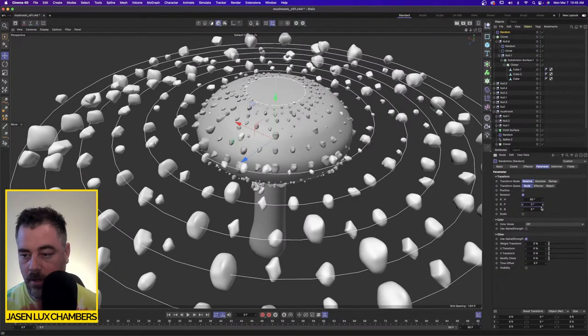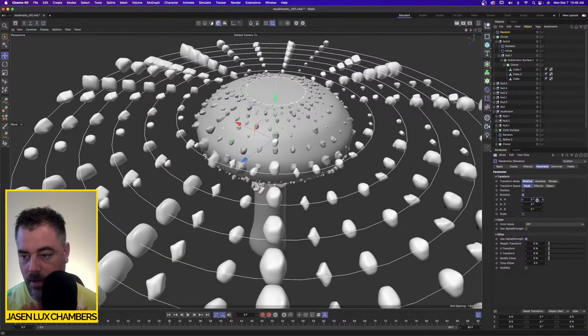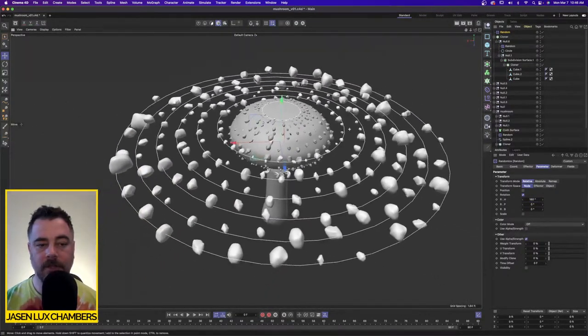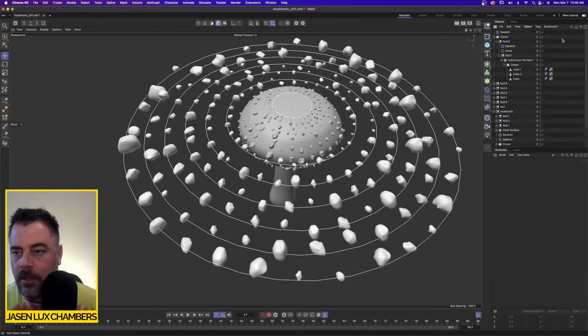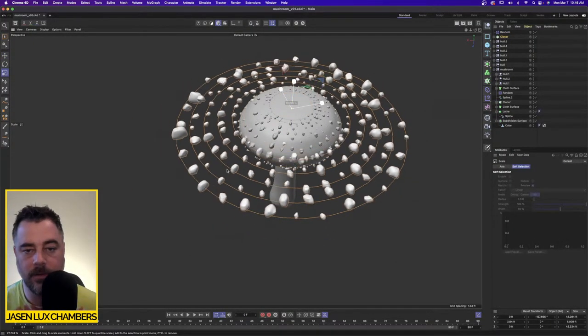Let me just double check. Yeah, it was definitely that one. So let's see, 180. Boom. Bunch of variation in there. Now, take this cloner and just scale it down.